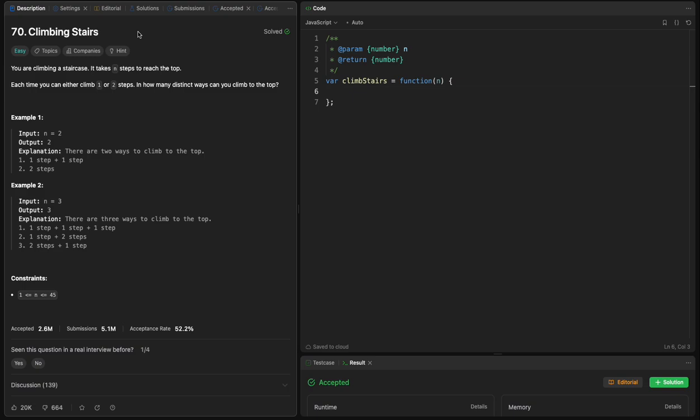You are climbing a staircase. It takes n steps to reach the top. Each time you can either climb 1 or 2 steps. In how many distinct ways can we climb to the top? We want to know how many ways we can go to the top, basically.